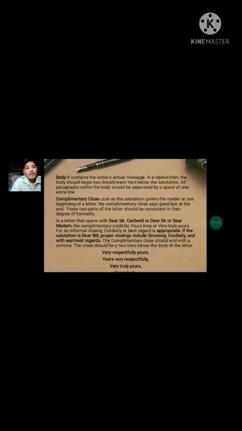These two parts of the letter should be consistent in their degree of formality. In a letter that opens with Dear Mr. Caldwell or Dear Sir or Dear Madam, the complementary clause could be Yours truly. So, kapag ang ginamit mo ay Dear Mr. Caldwell, or Dear Sir, or Dear Madam, yung gagamitin mong complementary clause ay Yours truly, or Very truly yours.